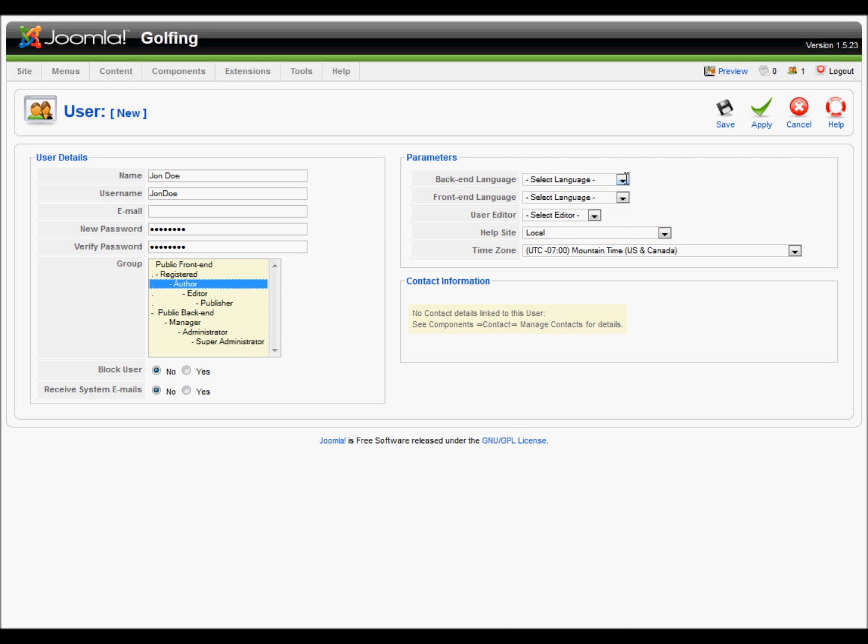Backend language is going to be its default, English, but we can go ahead and change it anyway. Same with that. User editor, we're going to use TinyMCE. They would get that automatically if you don't set this, so none of this is actually that important to change. It'll automatically use its default unless you have several different languages that you want users to use. Like if you had an author in the Philippines, you'd want to change that to their home language and it'd actually be scanned that way.